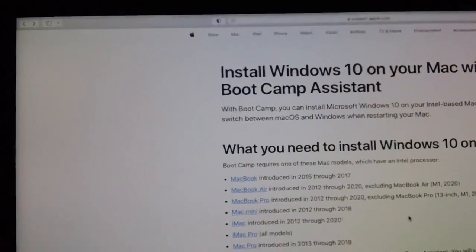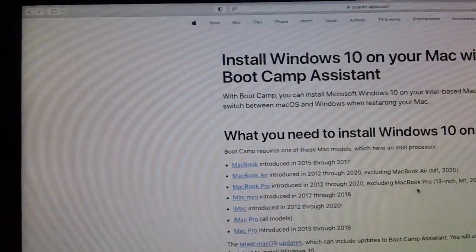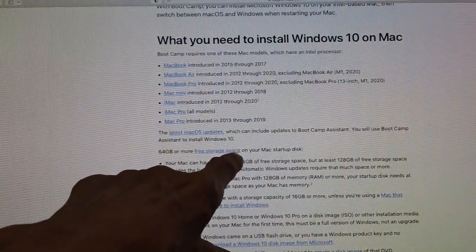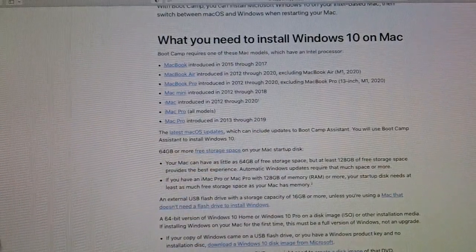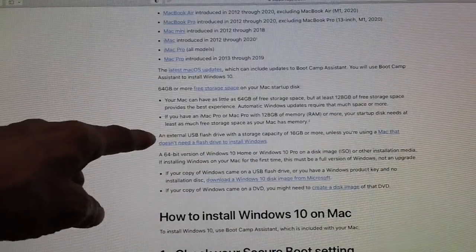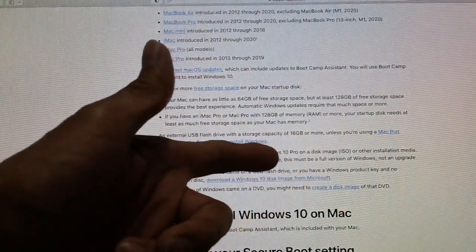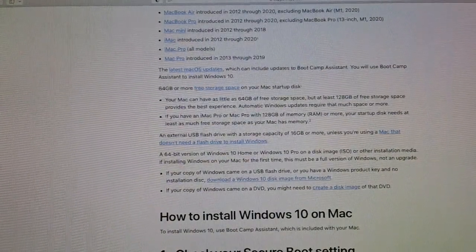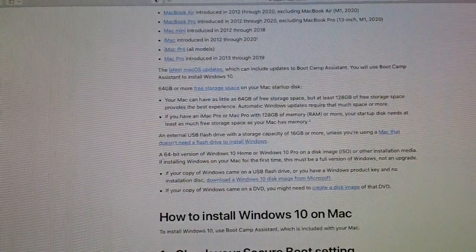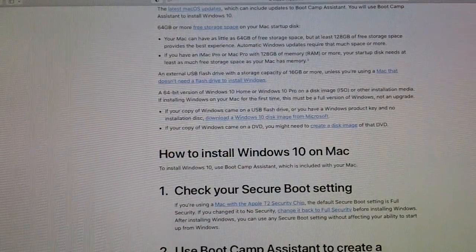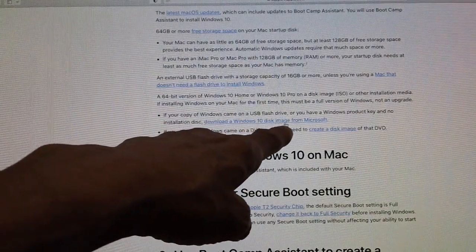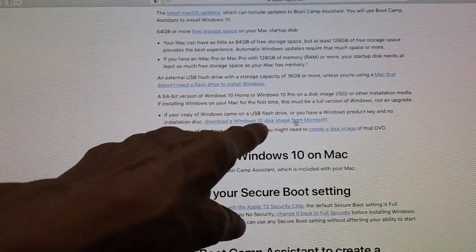The other thing you'll need to know about your Mac is, let me scroll down here. Of course it says 64 gigabyte or more free storage space on your Mac startup disk. We got 1 terabyte. And it says an external USB flash drive, which we already plugged in to the back, with a storage capacity of 16 gigabyte or more. You could read all of that for yourself. Now here's the other important step. Download a Windows 10 disk image from Microsoft. I'm going to go there, I'm going to click on that.